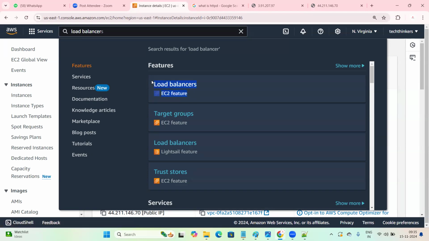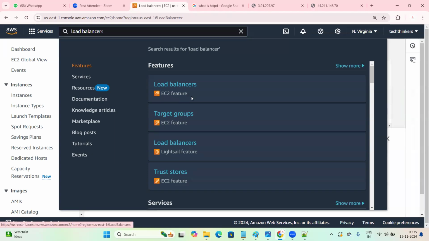We are installing my packages. My server is on the EC2 service. I'm using an EC2 machine as a server. That's why I'm going for the load balancer EC2 feature. I'm going to load balancer. Please select the load balancer.